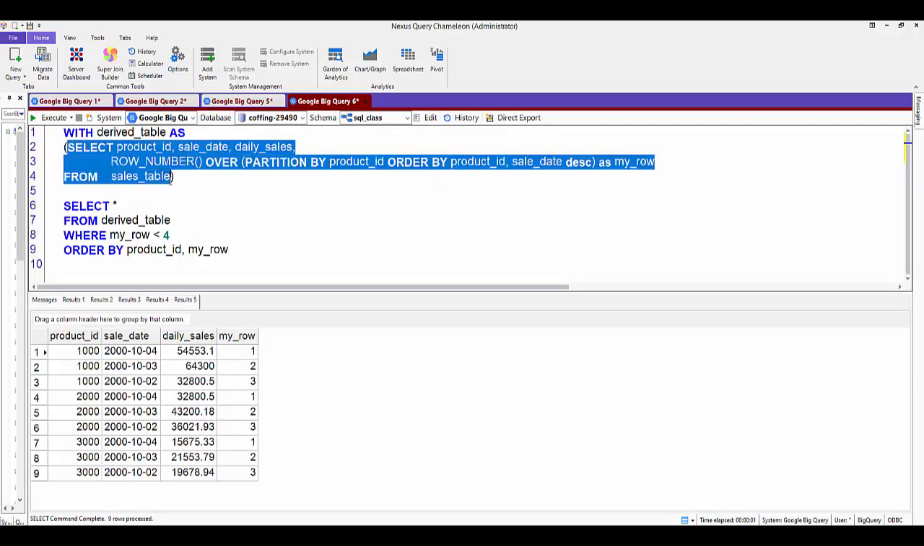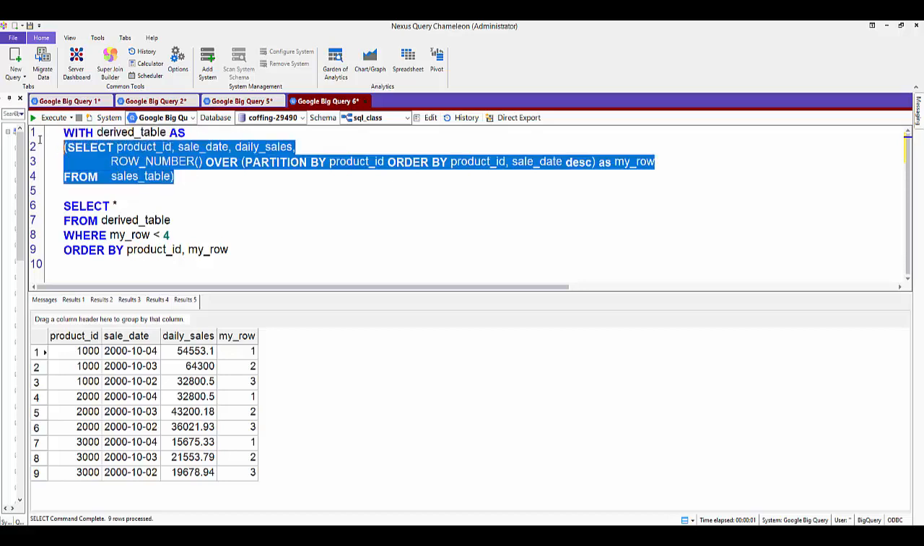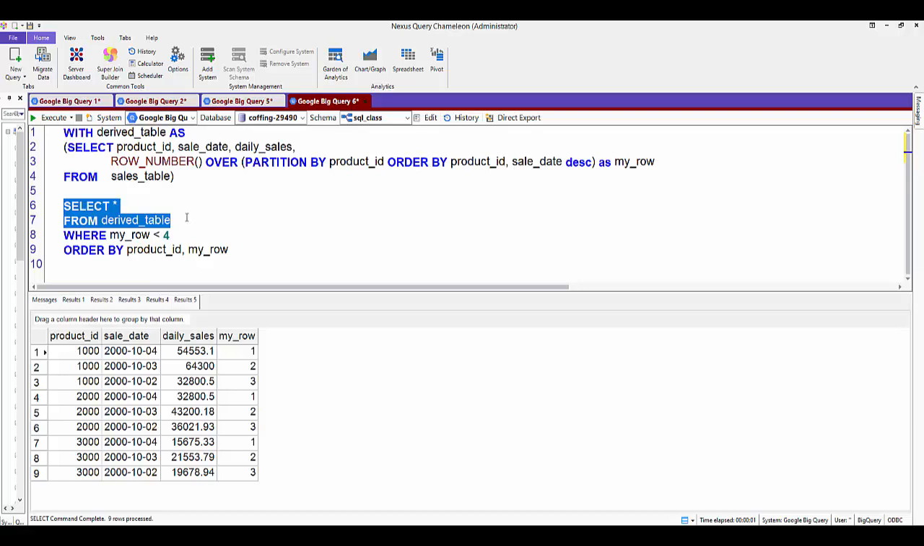That's how you use the row number to get specific rows. First sale, first claim, last claim. This is the way you use it, and it's a brilliant way to use row number on Google BigQuery to find specific rows in a set.